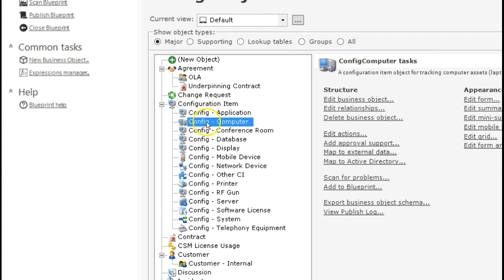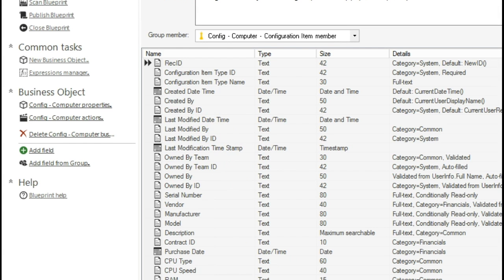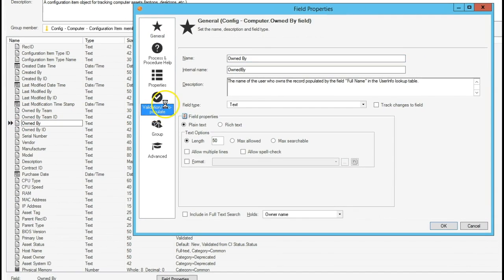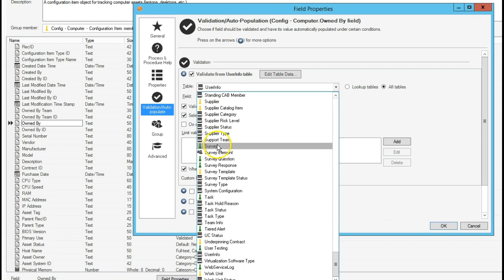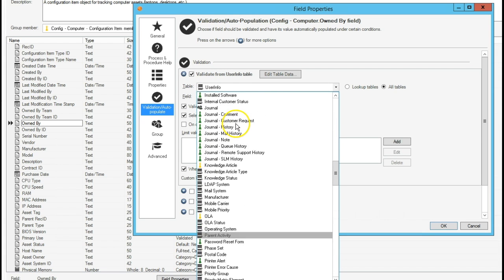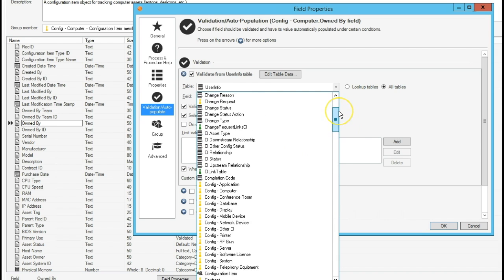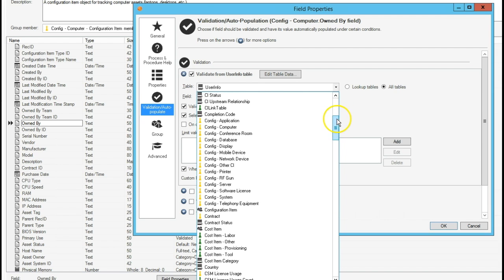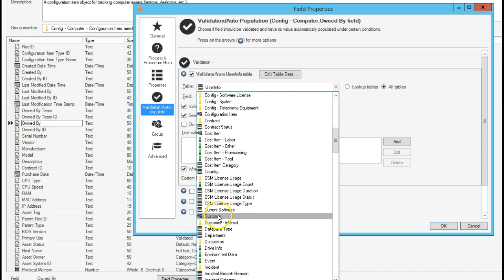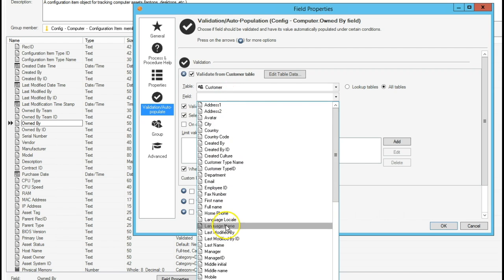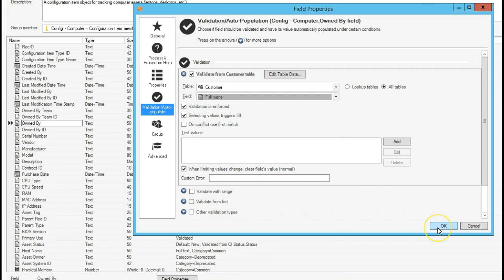So if I want to go into configuration items, and let's say I want to have the owned by field validate off of the customer table instead of the user info table, I can do so by changing the validation on this one group member first. So I will change the validation on this group member to validate off of the customer table with the full name field, and then I'm going to click OK to apply that change.